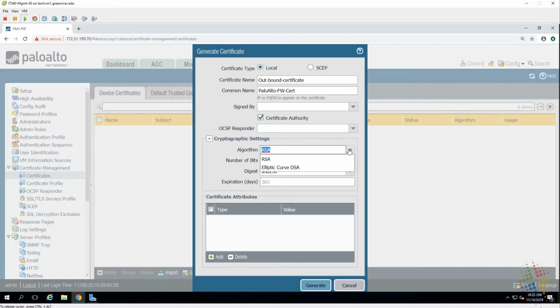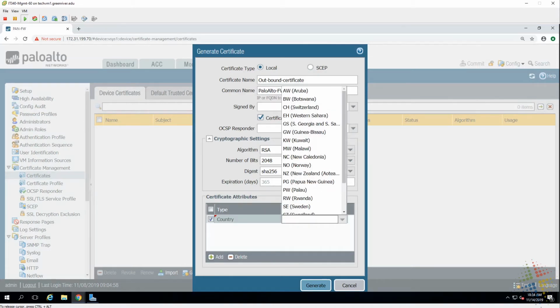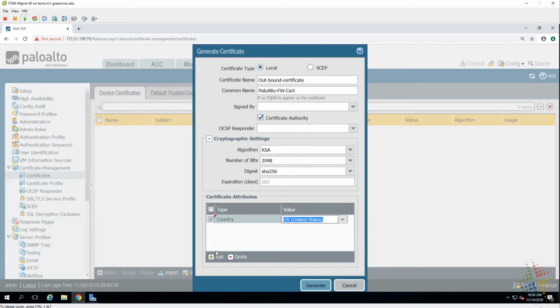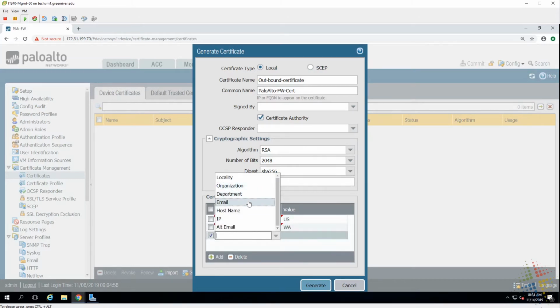We can change the cryptographic settings here. For now, I'm going to leave them as is. Obviously, the bigger, the better, but for now that is fine. Then let's add in some attributes. These help identify what our cert is and whether clients should trust it. Country, United States; state, Washington, where I am anyway; organization, I'll just type in edgo.com. We can keep adding more and more attributes to make it more specific to our needs. That's about all we need right now, so I'm going to say generate.